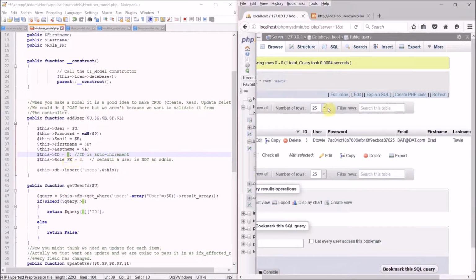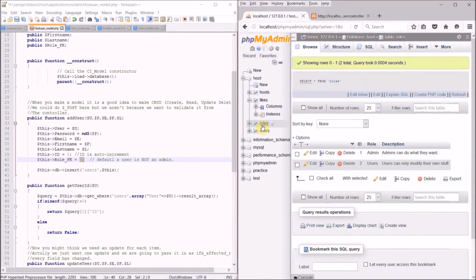The role FK, I have hard coded the 2. By default, if we look at my roles table, 2 is a user, 1 is admin. So when you create a user, by default the user is just going to be a user and not an admin. And remember, this has to be a valid ID, otherwise you can't insert this into the user table. So here I'm basically assigning the parameters I sent in to the class member variables: user, password, email, first name, last name, and then setting my ID and role.